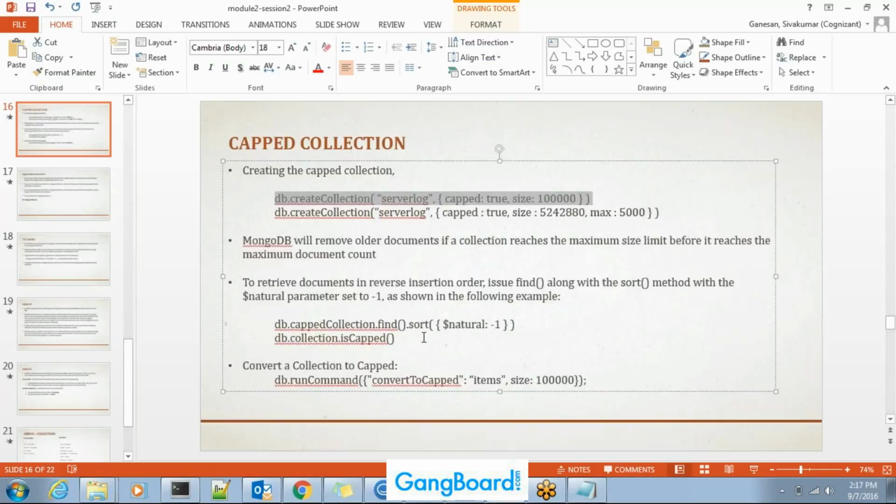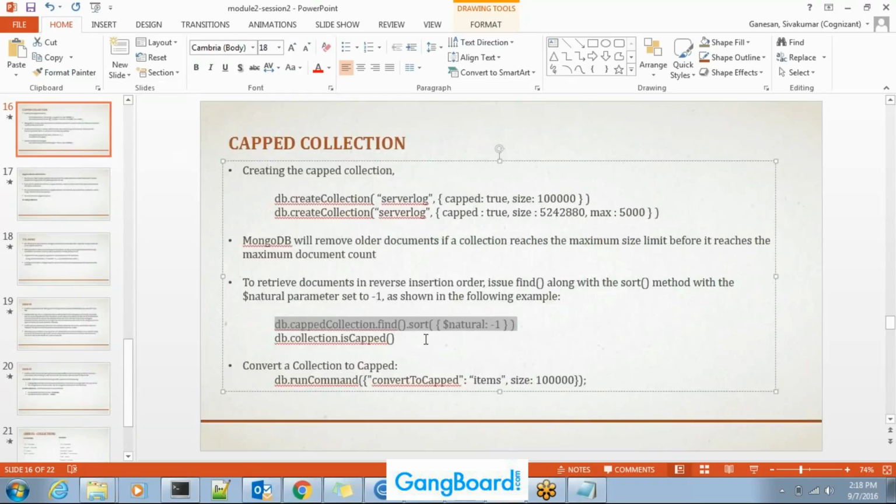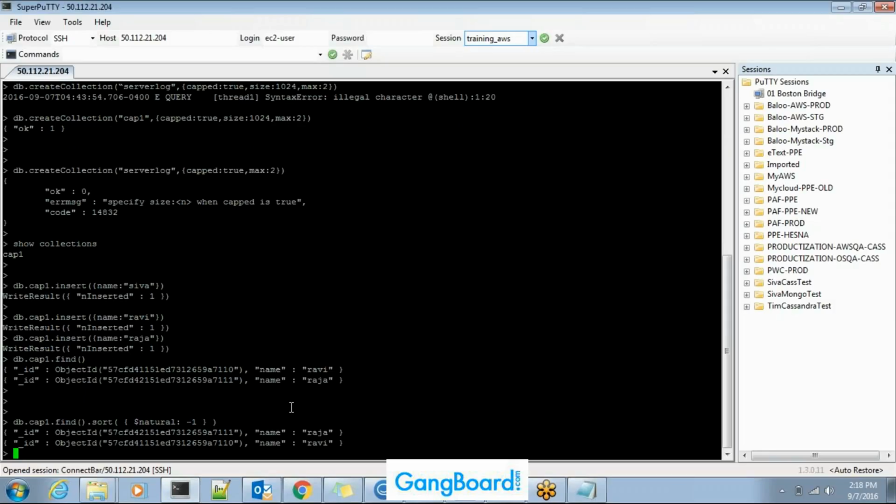Also, if you want to display all the capped collection documents in the descending order, which one is recently inserted, you can use this option: sort natural colon.